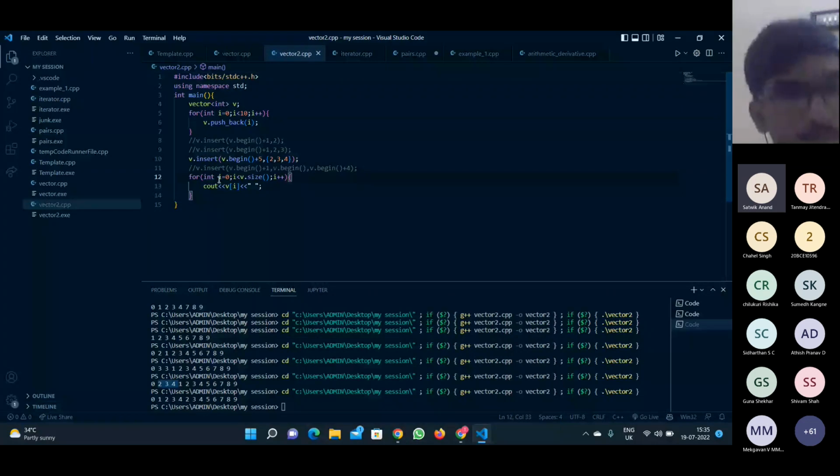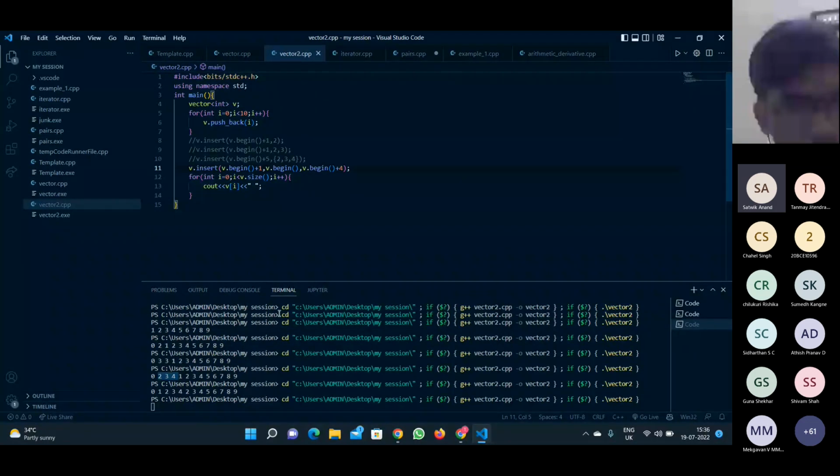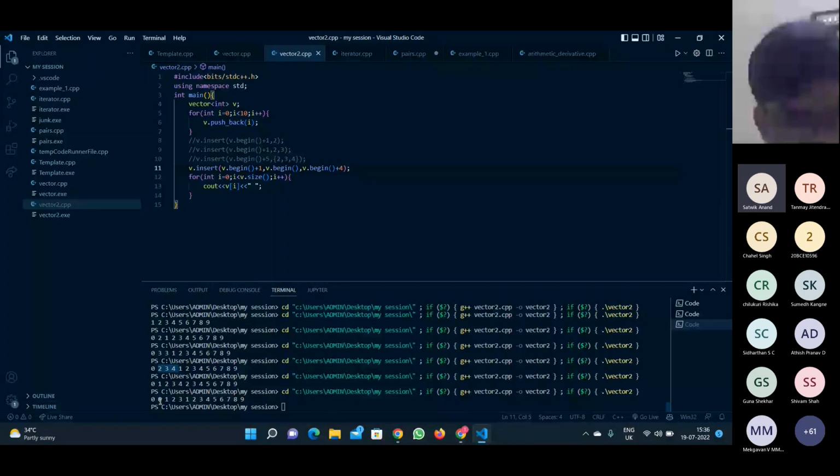Next, you can also insert elements like this. What this does is it starts from v dot begin plus 1, that is the first position, and inserts all the elements between v dot begin and v dot begin plus 4. So starting from the first position, 0, 1, 2, 3, v dot begin plus 4. So 4 elements got inserted, and then the vector continues. Yeah, is the insert function clear?